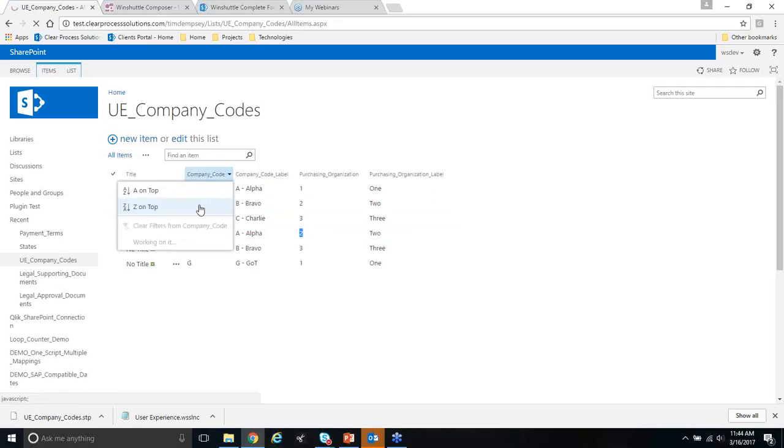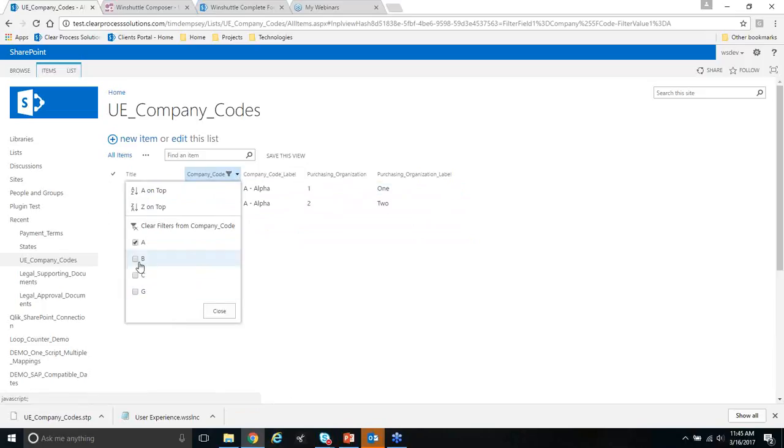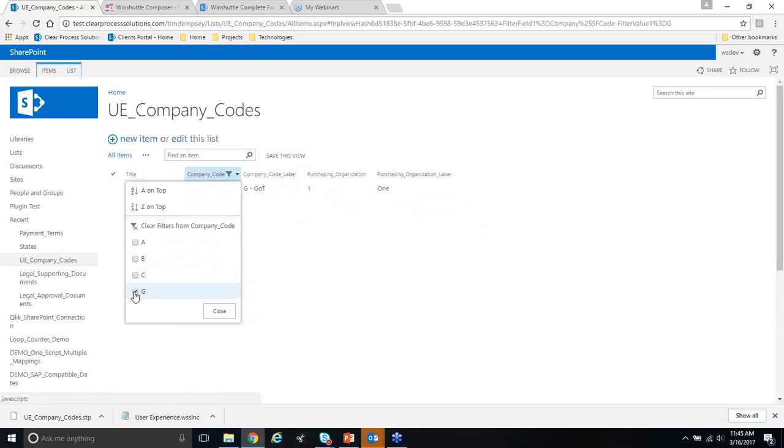So we can filter these and see how they would appear within our drop-downs. If I select company code A, then I'll have the options of purchasing orgs 1 and 2, and so on and so forth. We have B here. We can select B, and we can get an idea of what options we'll have within our Composer solution by selecting these. I added in some GOT in case there are some Game of Thrones fans, but we'll see that A, B, and C all have various selections.